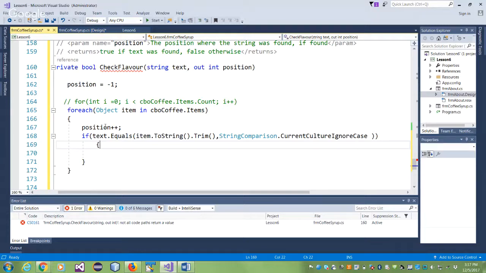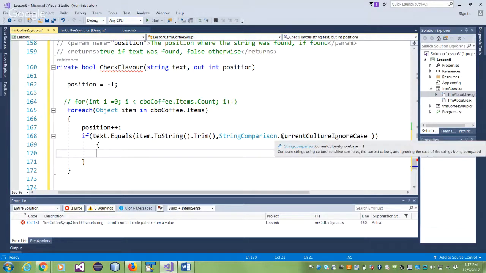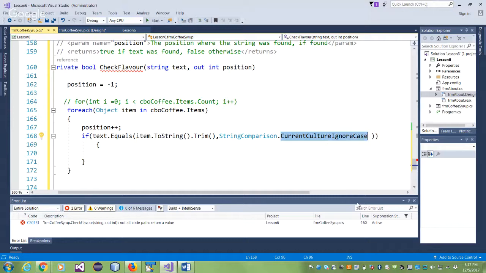You just say, so this says I want to compare text with this item. That's what you're saying. I want to compare it. Are they equal? But I want to do my comparison ignoring the case. So this current culture ignore case is an enumerated constant that belongs to the string comparison class. And I'm saying, please compare them ignoring the case.